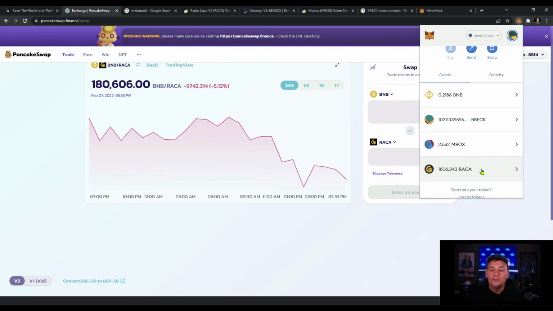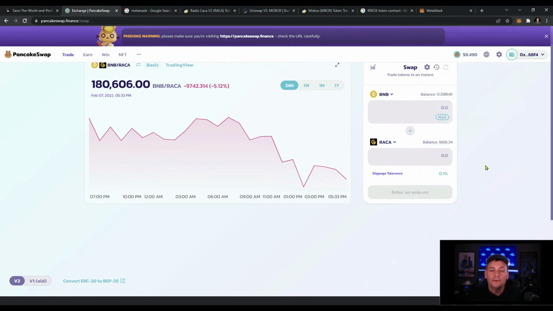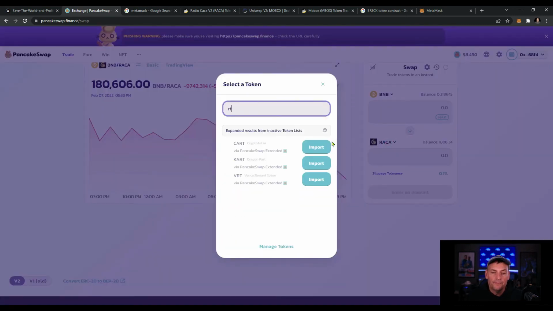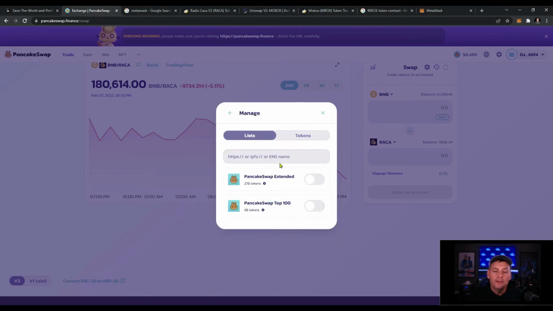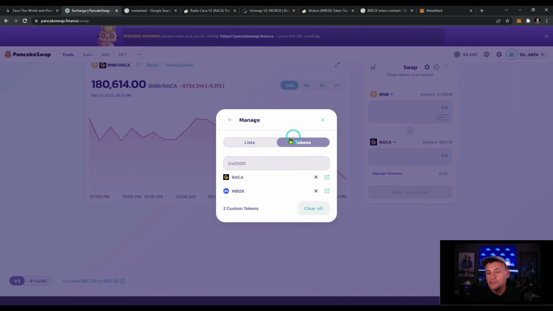Now I've taught you how to do easy and popular ones, but here are some lesser known ones. I'm going to pull up one of my tokens called RTSD. Let's see if it's here. This is interesting with some of the new tokens, and we really want to look at new tokens because that's where a lot of the upside potential exists. If I cannot find that token, I'm going to click Manage Tokens, and it says Lists or Tokens. I always click Tokens, and it's going to look for a contract address.